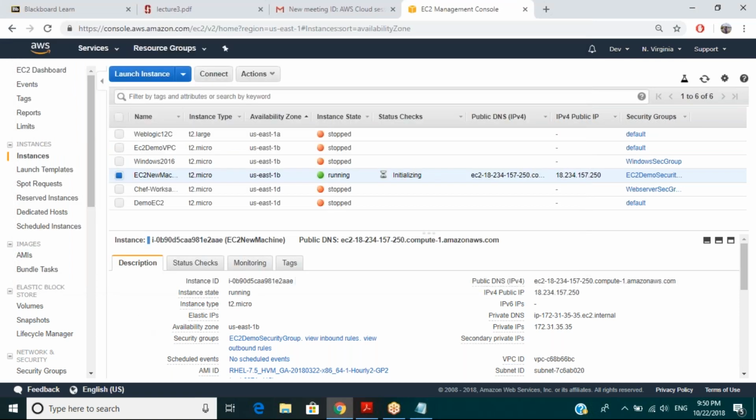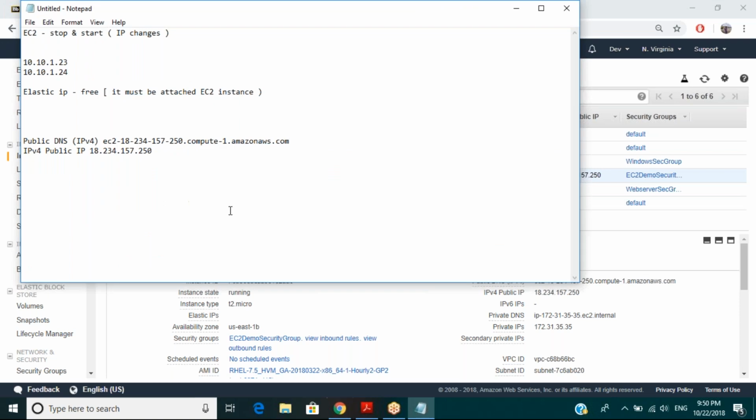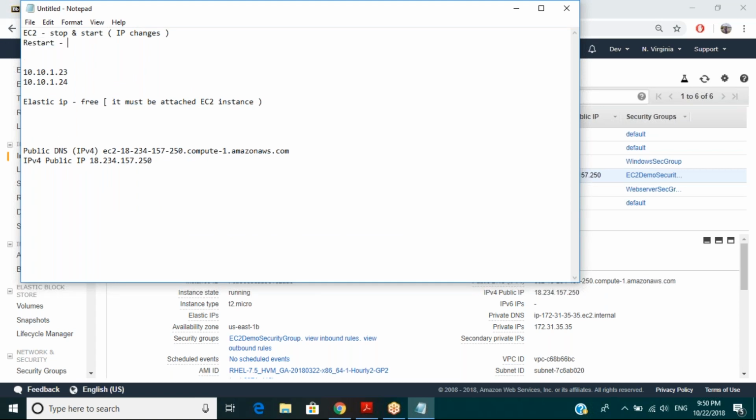Now let me do one thing. Another point to be noted here is that although when I stop and start, IP changes, but when I do a restart, IP will not change because you're just doing a restart. So IP will not change. So you should remember the difference between restart and stop.